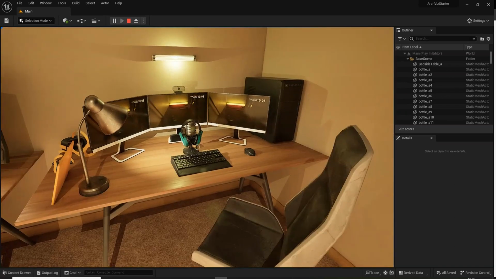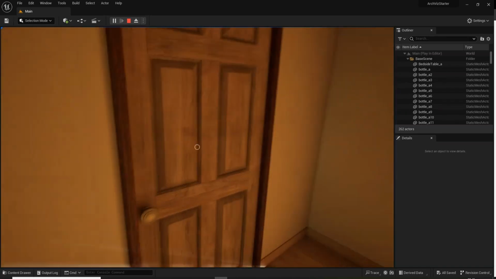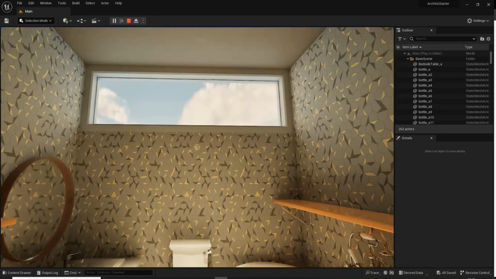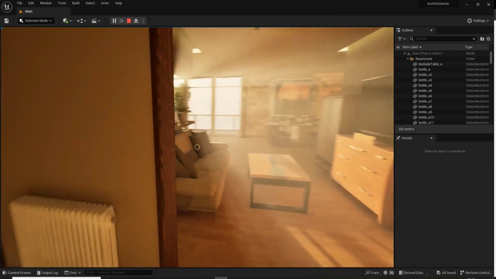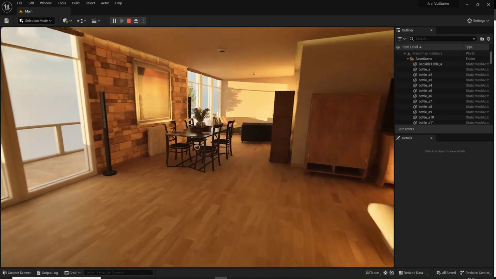So we have the desks here, 1 gaming, 1 work. We have the bathroom, another door animation. This time I have fixed the sink. The living room from the hallway. And a kitchen walkthrough. A lot of open space.